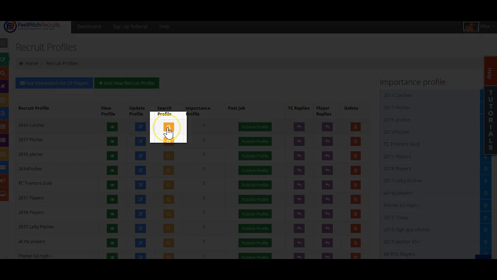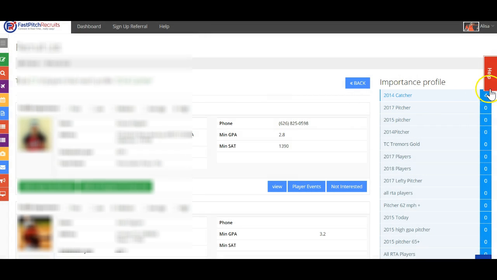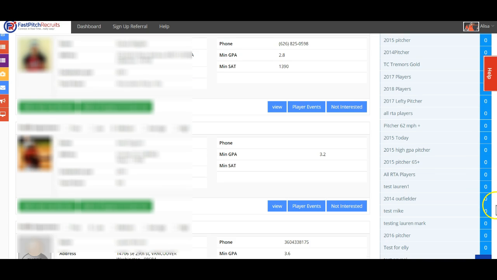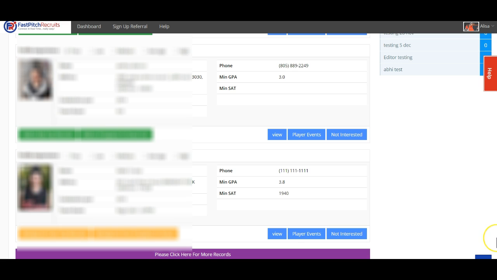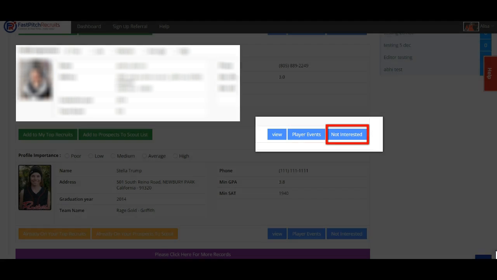You can search for players that match your profile by selecting the Search Profile button. The results bring up all the players that match the criteria of your profile. And here again we've added some awesome tools to help you with your recruiting. In this section you can view the player's profile. You can see the player's upcoming events, and you can add a player to the Not Interested list if you choose.